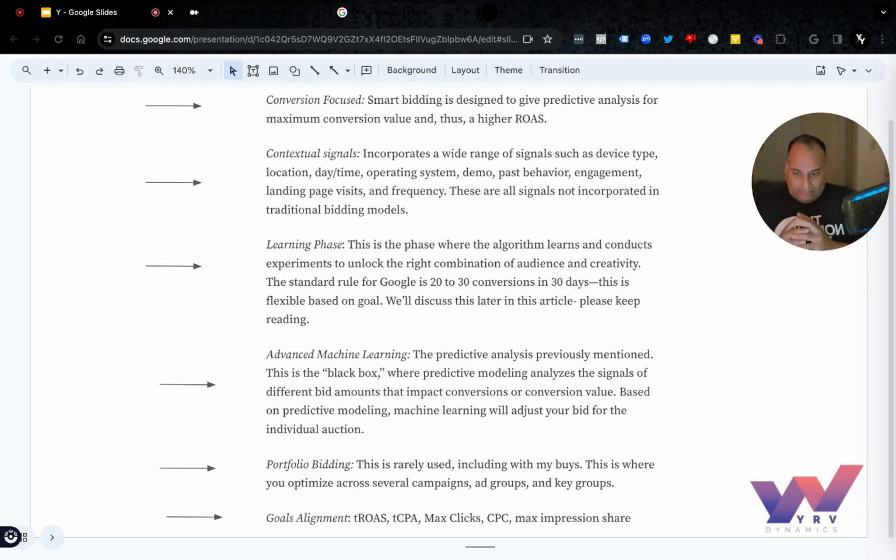That's the difference. Then you have portfolio bidding, which is when you bid across campaigns. That's more about managing the spend between the campaigns, between the ad groups, and then the ads. And then you have goals alignment, which is the TROAS, target CPA, max clicks, cost per click, maximum impression share. However, you're missing conversions, as well as max conversion value, which we're going to go into in the next slide.